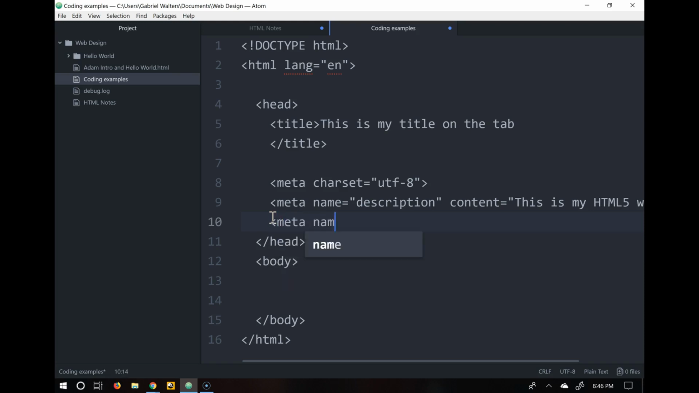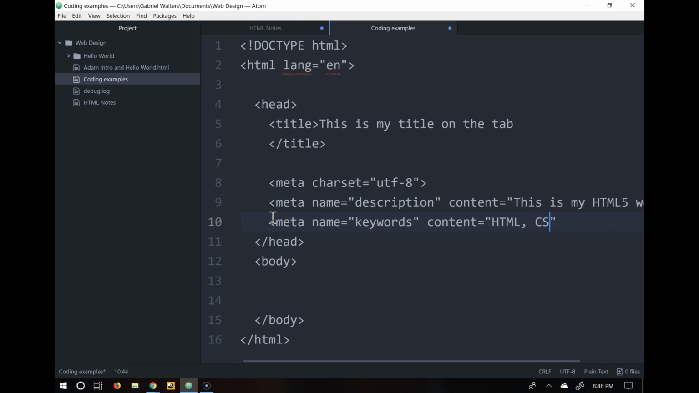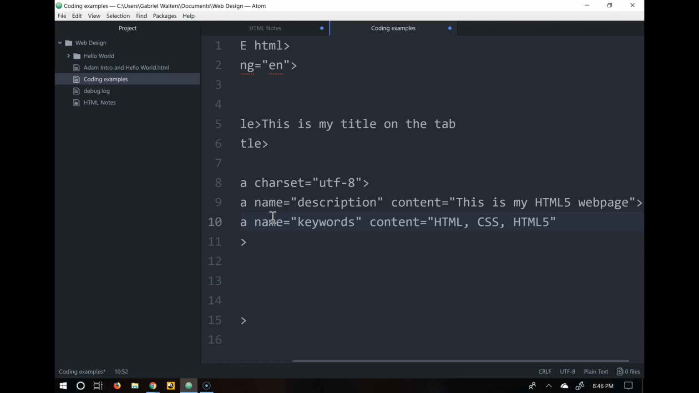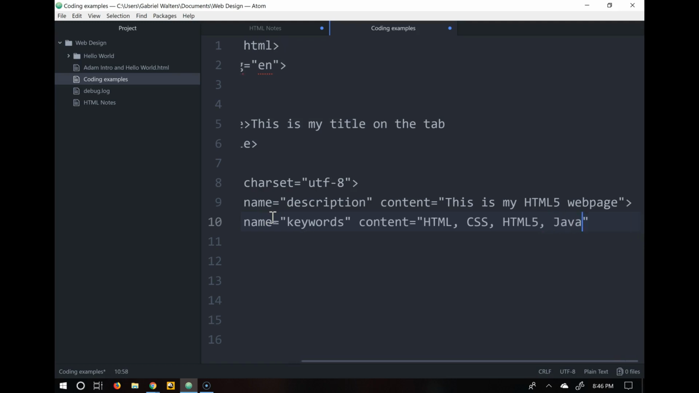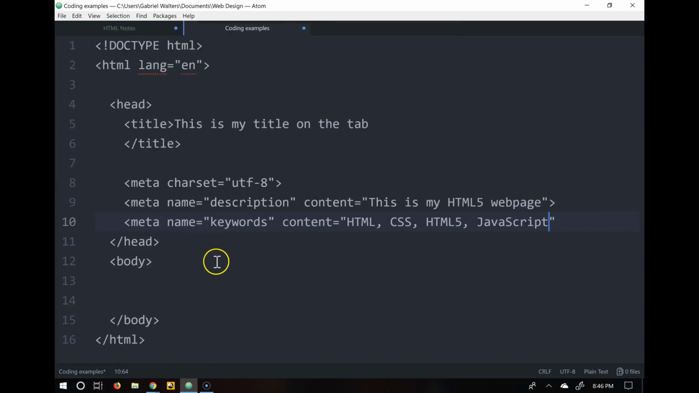So let's do another one, meta name equals, and this one we want it to be keywords. So if anybody was typing in keywords, we want them to be able to find our material. Content, and we can write stuff separated by commas. So HTML, CSS, HTML5, JavaScript, whatever you want to use to describe your content, your web page. Okay, so we got quite a bit. That is all for the head.